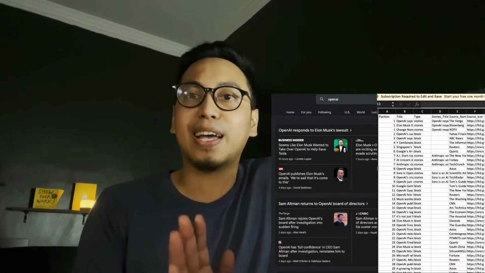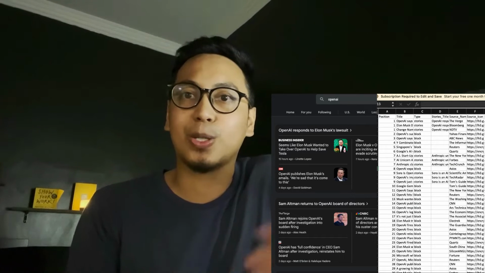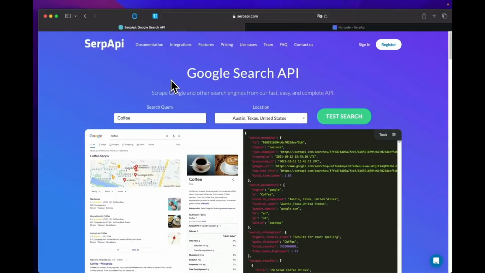Today we are going to see how to scrape the Google News result data into Excel with this NoCode tool. Let's take a look. First, we need to get the API key.